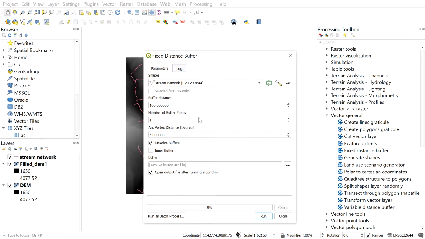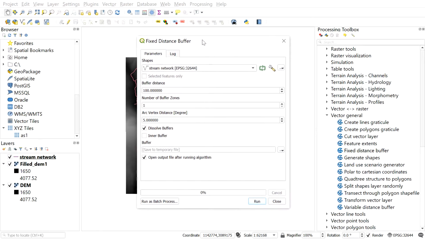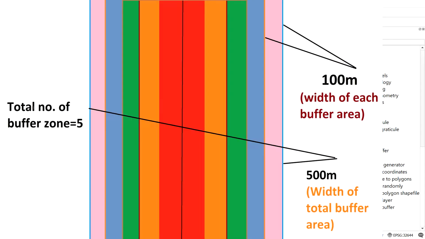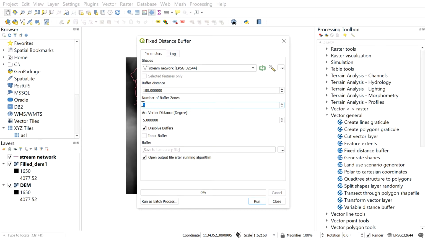Here this window will appear. In shapes, input the recently derived channel. For inputting the buffer distance and buffer zone, you should have a clear concept in this. Suppose you want to buffer a stream with the distance of 100 meter and you want to buffer it up to 500 meter with 5 numbers of buffer zone, fill the buffer distance with 500 meter and fill the number of buffer zone with 5. Okay, now check on dissolve buffer as well, and after that hit run.